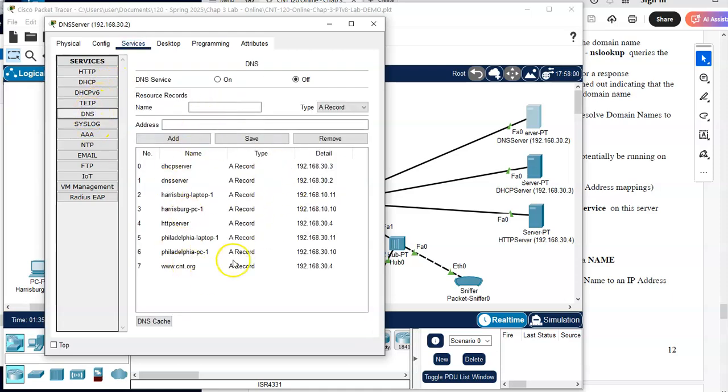Here is a whole bunch of entries. These are all A records. These are for IP version 4. Here's a name with its IP, name with its IP, name with its IP, and so forth. Okay, so we have a lot of names and IPs here, but you'll notice that this DNS service is off, so it's not responding to anything.